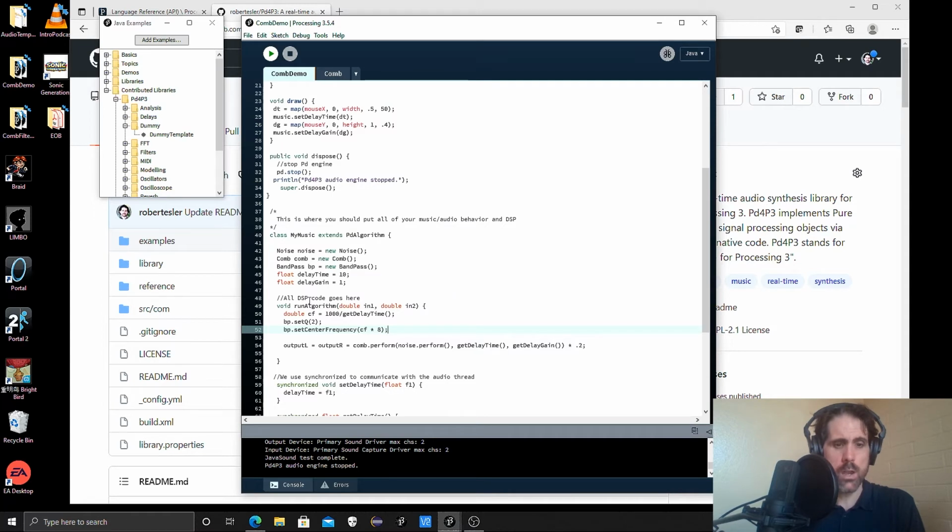So we got the 1 octave. Basically, what is 1 octave, or 1 comb, is 1,000 divided by the delay time. And then I actually want the noise to be 8 combs wide, just so that it's not really crunchy sounding.